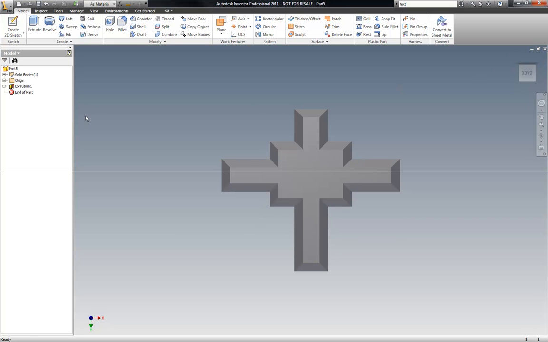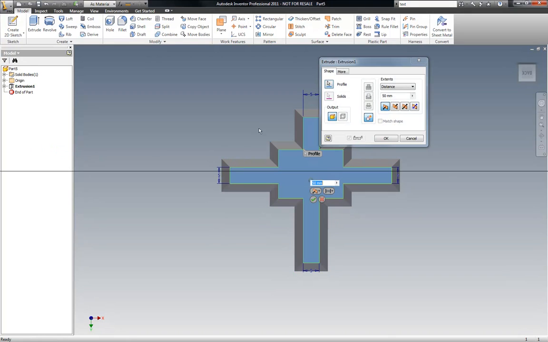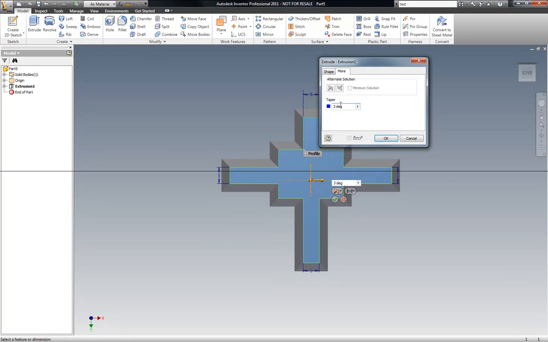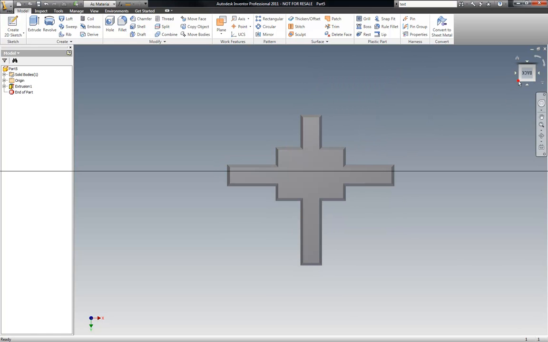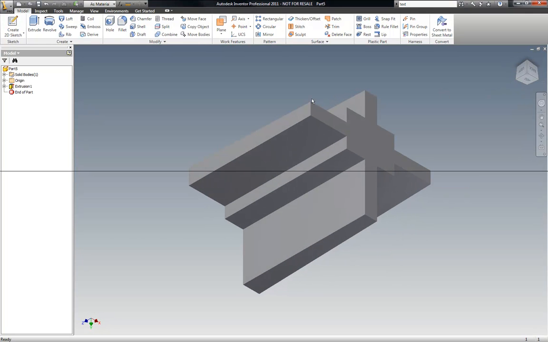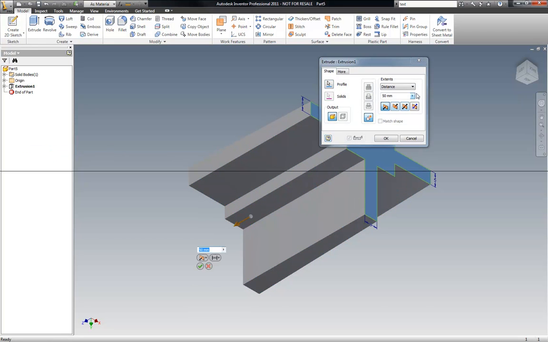Now 3 is quite a bit, but in the industry, somewhere around 1% is the standard. Okay. So could we change that? I believe we could. We could go to Edit Features. Okay. We could go into More, and we could change that to 1. Look how easy it is to change things in Inventor. It's just so amazing.